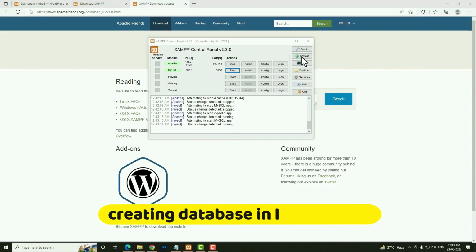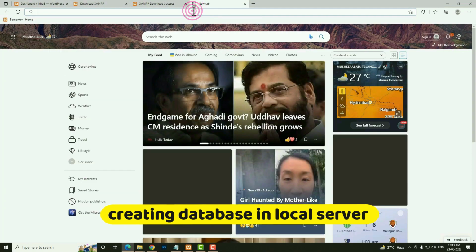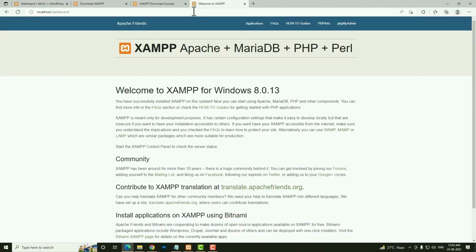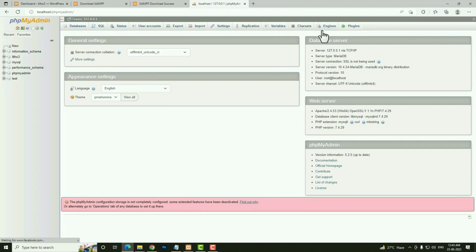You have to open another new tab, and after that you have to type localhost and click the enter key. Next you have to open this one, phpMyAdmin. So now you have to create a new database.